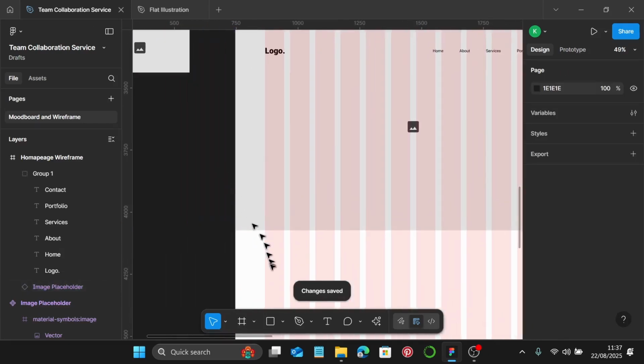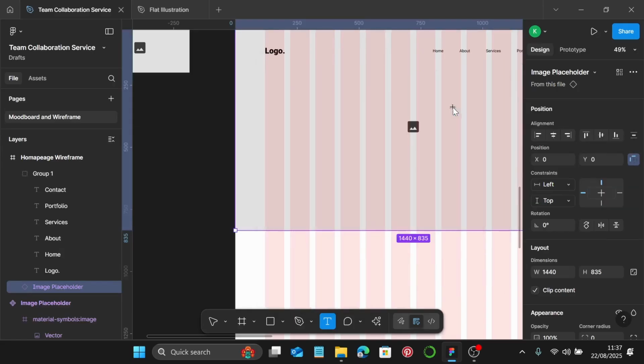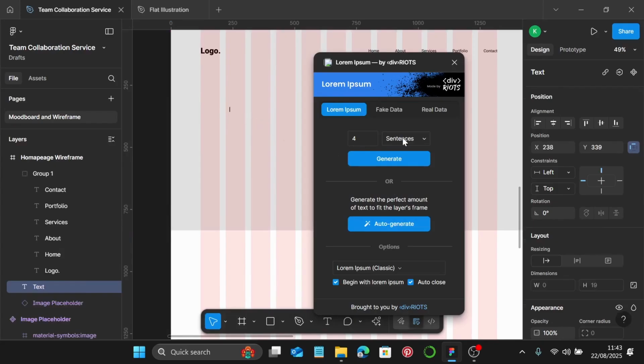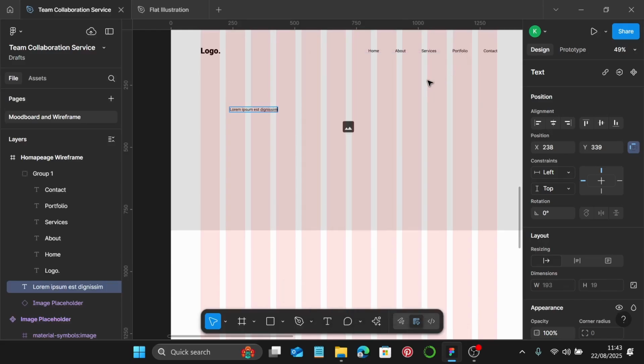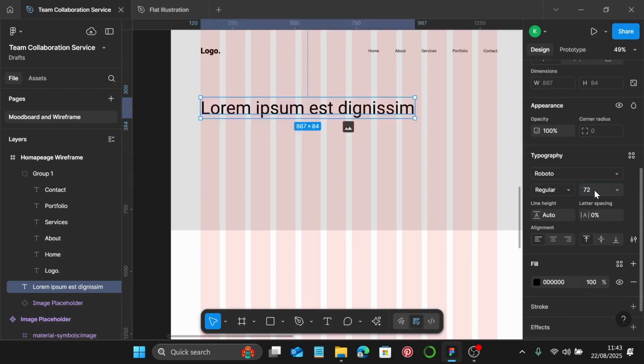Let's insert another text. I'm going to go to text, and I'm going to use lorem ipsum. I'm just going to click here, and I just need 4 words, and I'm going to generate. That's it. Now close this. Let's just change. I'm going to bring this around here. Change the size to 72.